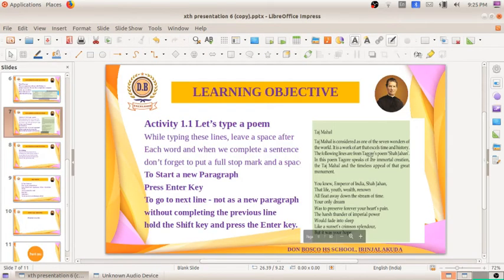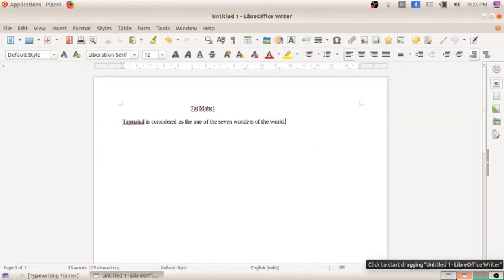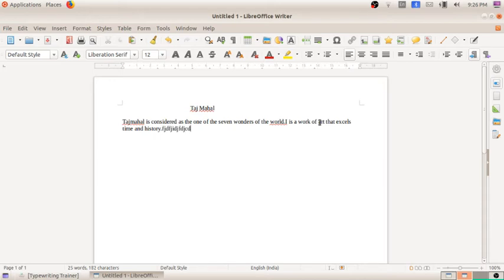Next one is: it is a work of art that excels time and history. And also I am typing, so now I'm not looking at the poem, whatever I'm typing here. Or else I will type the original text, that will be clear to you.